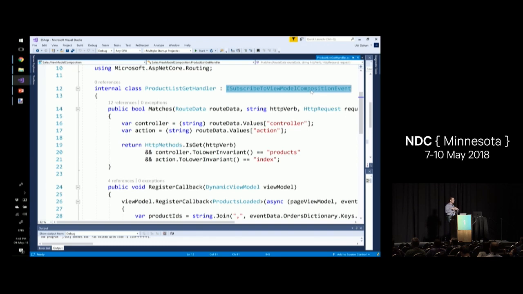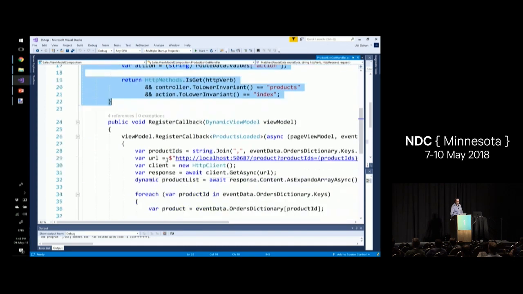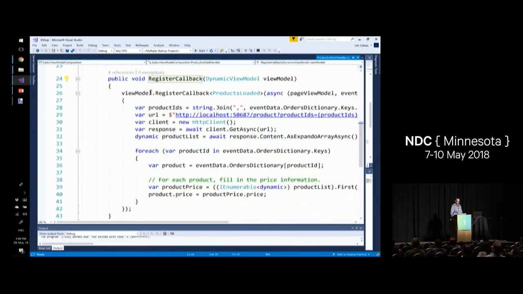That's the way that it engages with the infrastructure and tells it, look, I'm going to want to register a callback for when I need to work on a view model. So at the startup of the page, it gets invoked by the infrastructure that says, hey, you told me you needed to handle an event on this page, do your thing. So it talks to that infrastructure and says, I'd like to register a callback for the products loaded event.